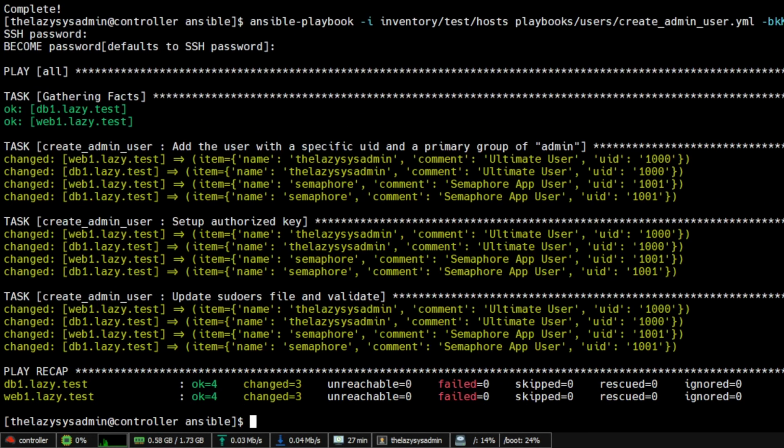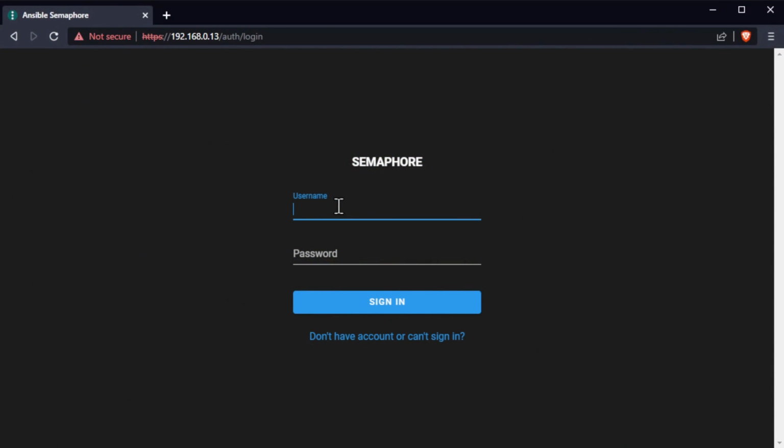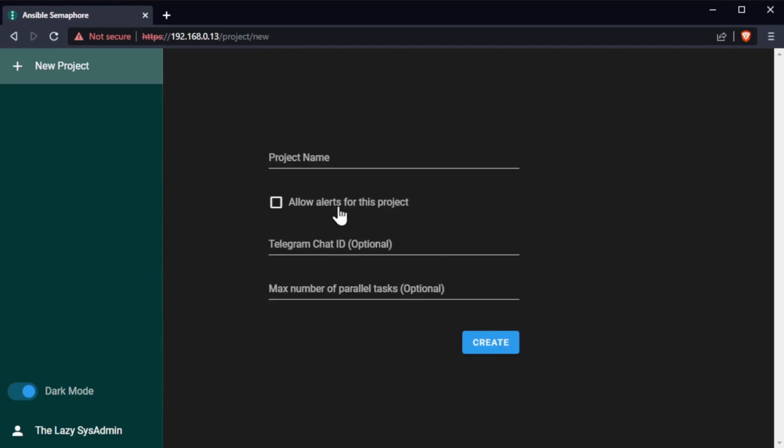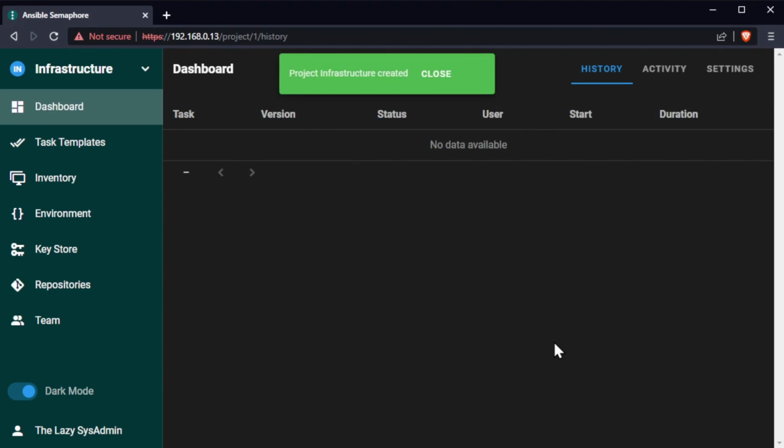Now that the user has been set up, we can proceed with the Semaphore setup using the web UI. Use the username created during installation to sign in. The web console should be shown after authentication. The initial step required is to create a project. For this video, I'll create a project named Infrastructure.